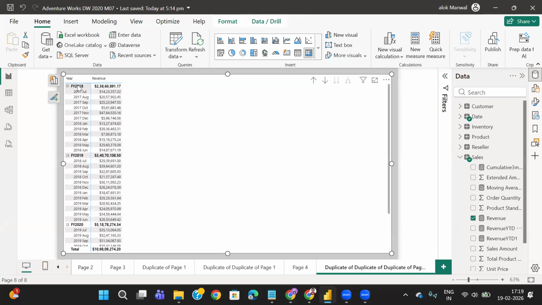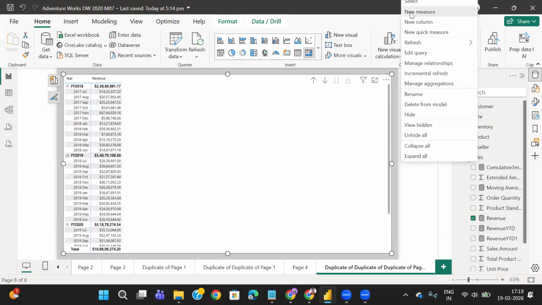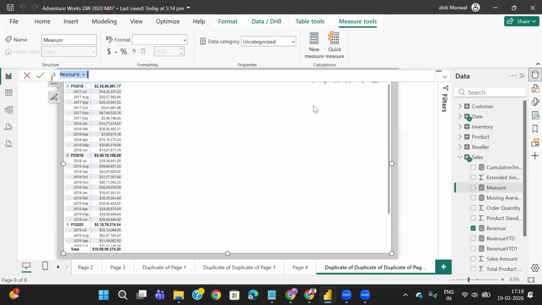So here you can see the revenue for a particular month over a particular year. I just want to compare it with the previous month revenue. For that I'm going to use the DATEADD function. So I'm naming it Revenue Previous Month with the help of DATEADD.